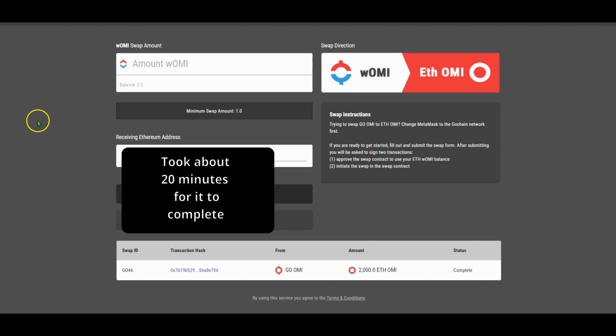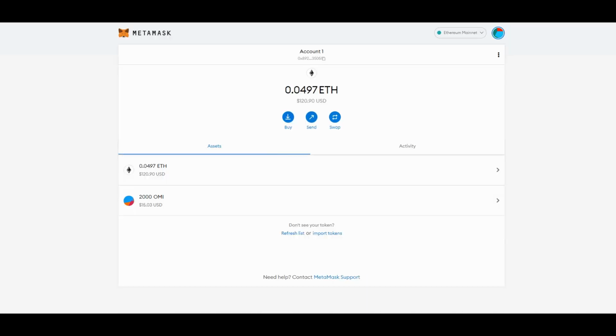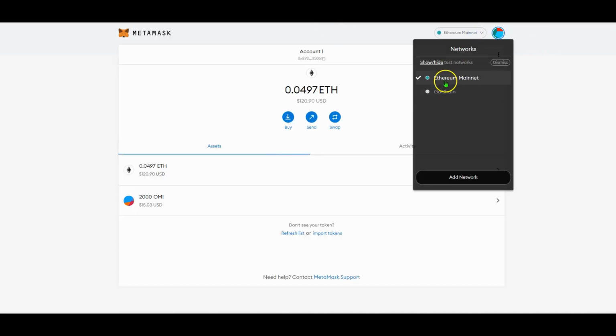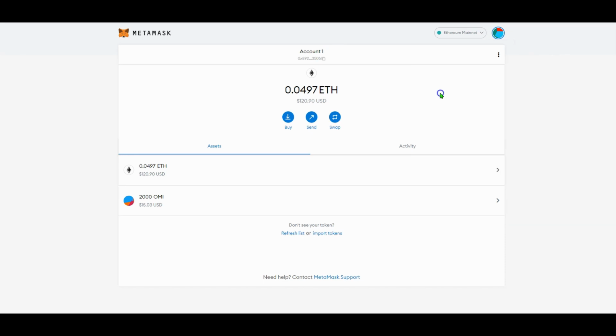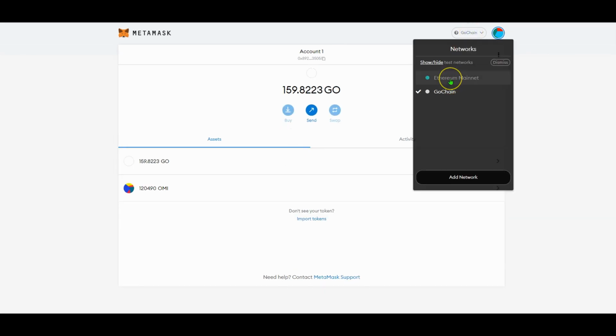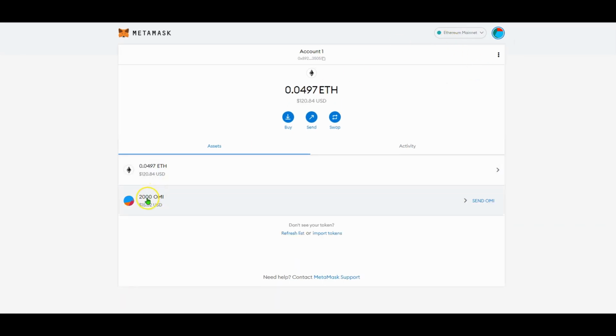Alright guys, so I'm back and it looks like I completed 2000. I received 2000 Ethereum Omni for 2000 Go Omni. So if I go to my MetaMask and I switch the network to Ethereum mainnet, it should be already in Ethereum mainnet, but in case it's not, just switch it back and you should see your amount here. I sent 2000 as a test.